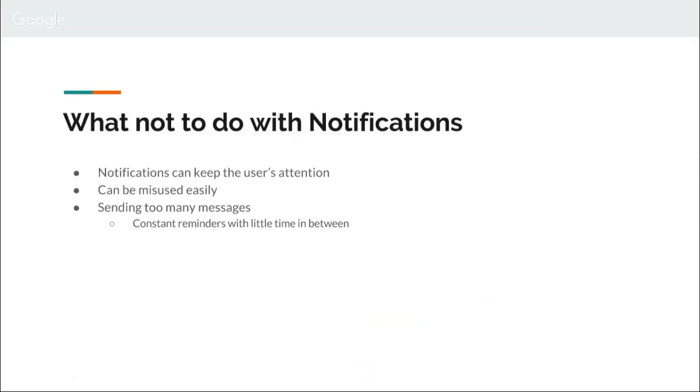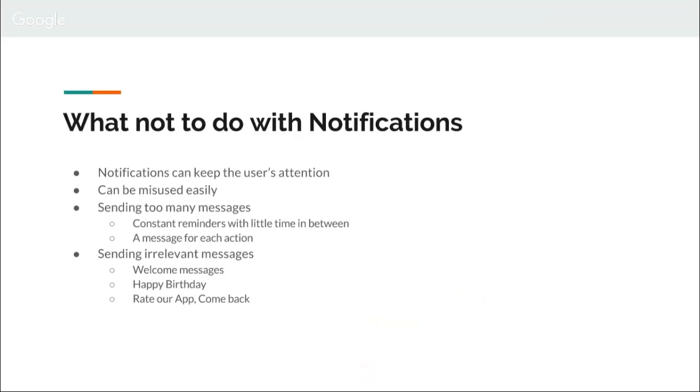Constant reminders are also not good. A message for each action, of course, like a notification for each new message, is no good. Or sending irrelevant messages, welcome back messages or happy birthday messages. Those add nothing to the user experience. Maybe if this is an offer, like a happy birthday, here's a 10% discount code, maybe that will be worth it, but just a happy birthday is no good. Rate your app is really bad practice, and you don't want to do that.